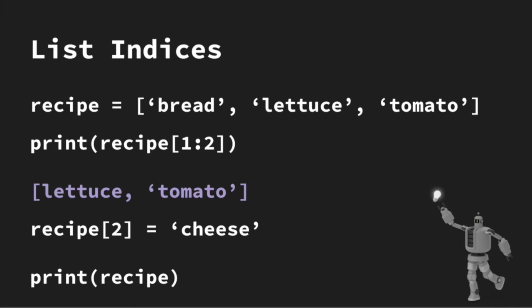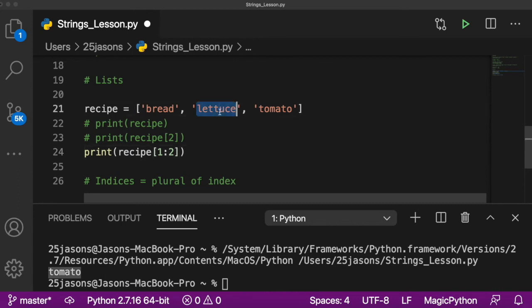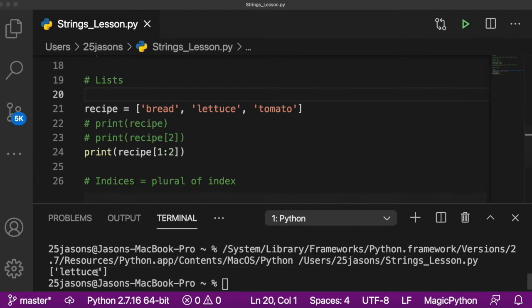Now, something else we can do is to print everything in a specific domain. So let's say we want everything from lettuce to tomato. Sorry, this is a rather short list, so I can't really do much. But let's say lettuce to tomato. You would get lettuce and tomato.